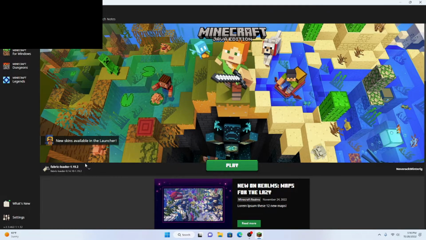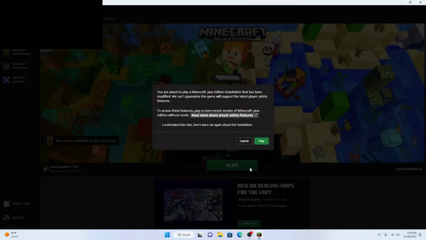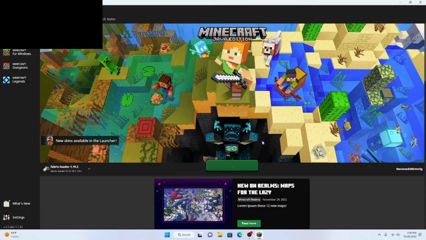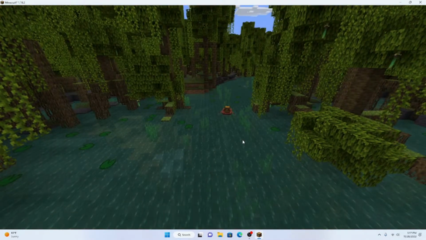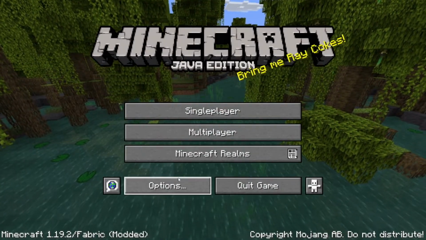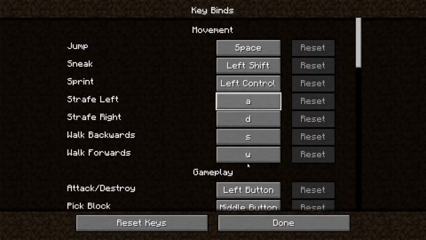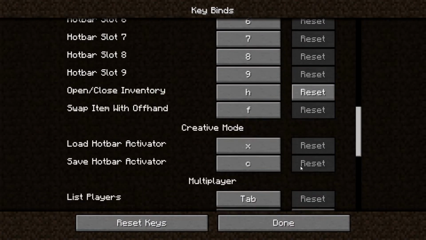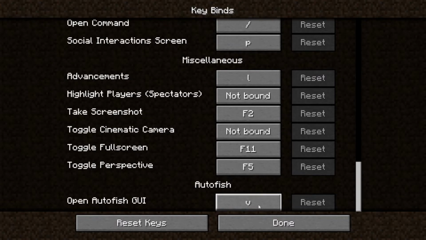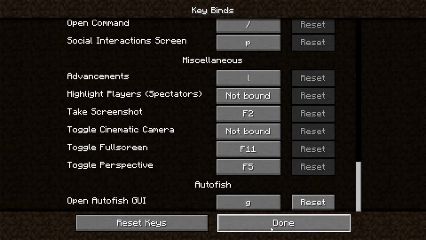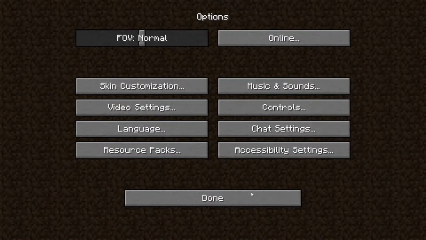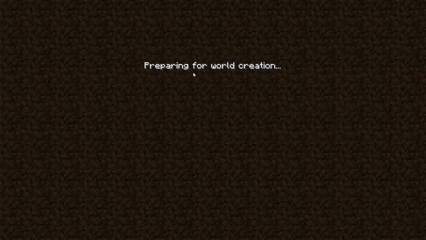You're going to go ahead and select Fabric Loader 1.19.2, and click play. It'll warn you about something, just ignore it. I'm going to full screen into this. We're going to go to controls, go to keybinds, and scroll all the way down. We're going to bind autofish to G. Alright, hit done, done.